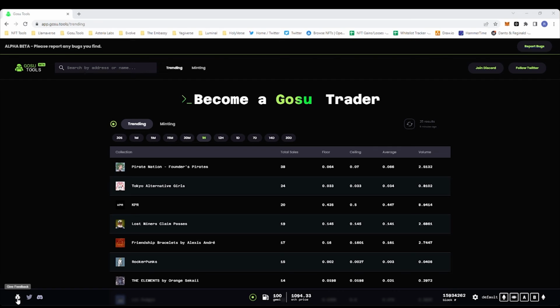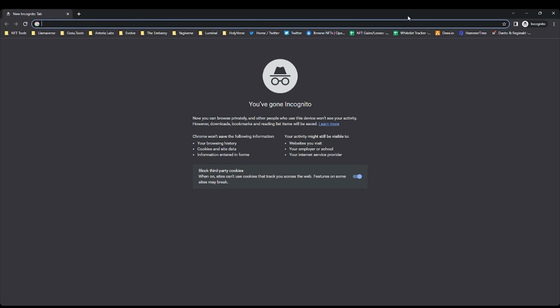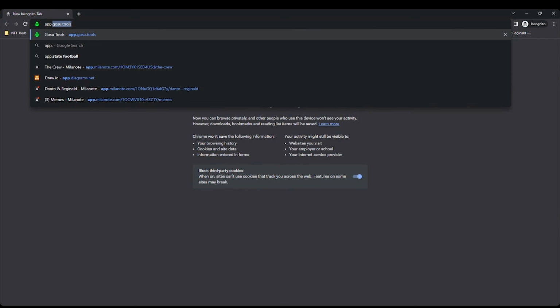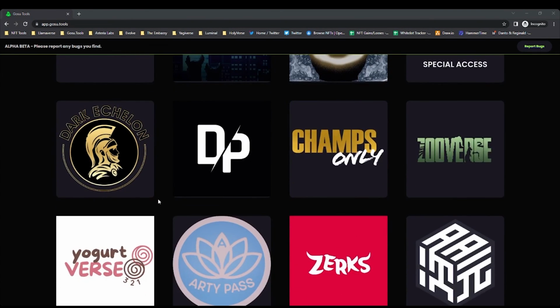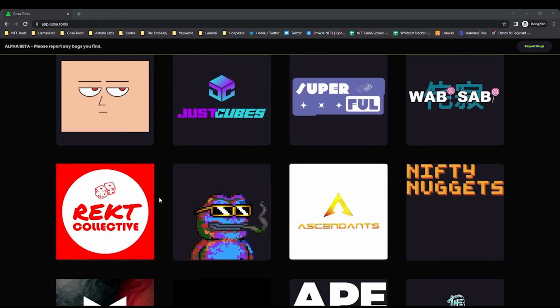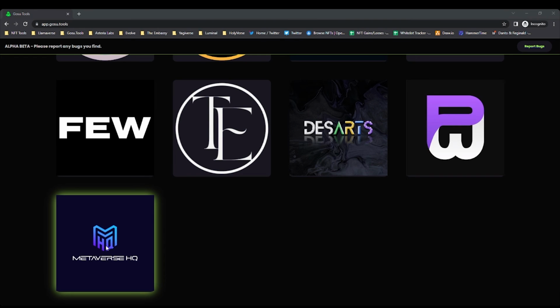We really appreciate it. I guess I can go over real quick just how you guys are going to be able to access the tool. Let's go to the incognito window here, and I'll show you guys real quick. All you've got to do is head over to app.gosu.tools. You guys can see this, right? Okay, cool. Then you can go down and find the Metaverse HQ icon right here, MBHQ. Click on that, connect the wallet that you're holding your Metaverse HQ NFT in, and then you'll have access to the tool.